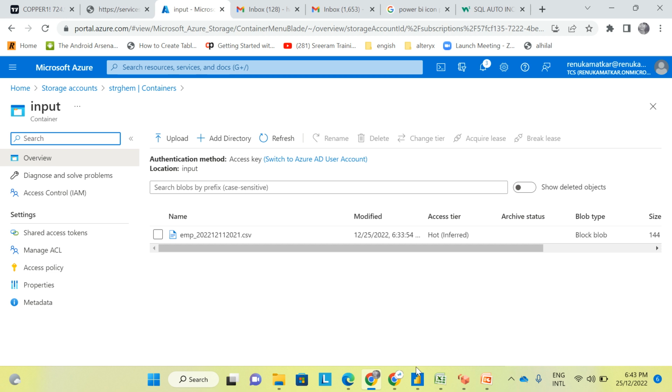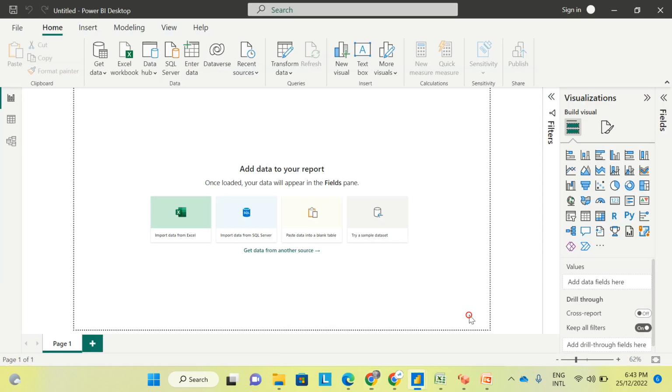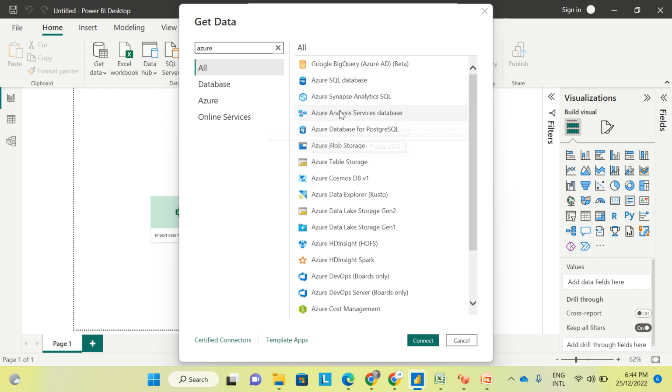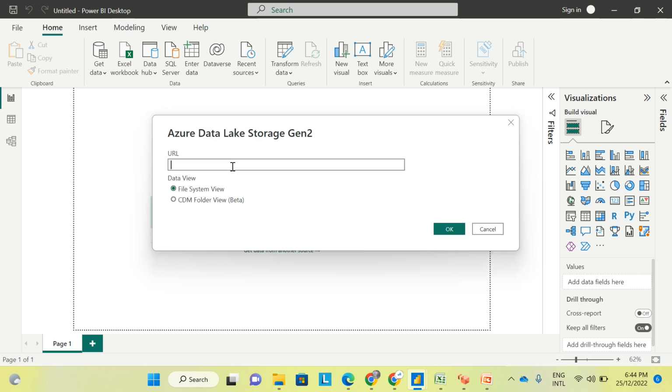So first let's open Power BI. Okay, so this is Power BI. Go to Get Data, click on More, and search Azure. You will see Azure Data Lake Gen 2. Right now all Azure Data Lake is Gen 2; Gen 1 has been eliminated. So let's connect Gen 2.